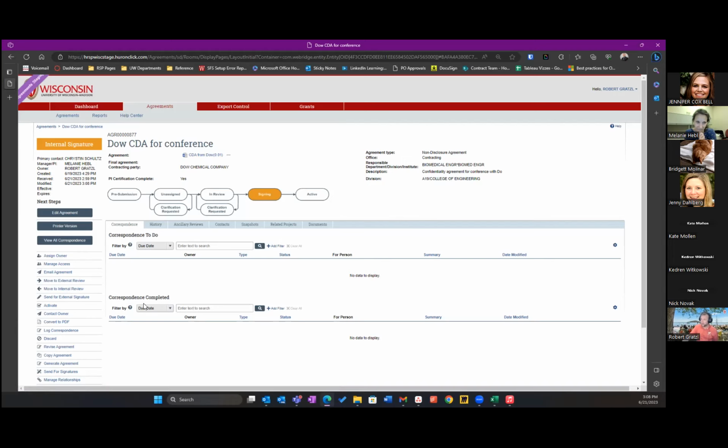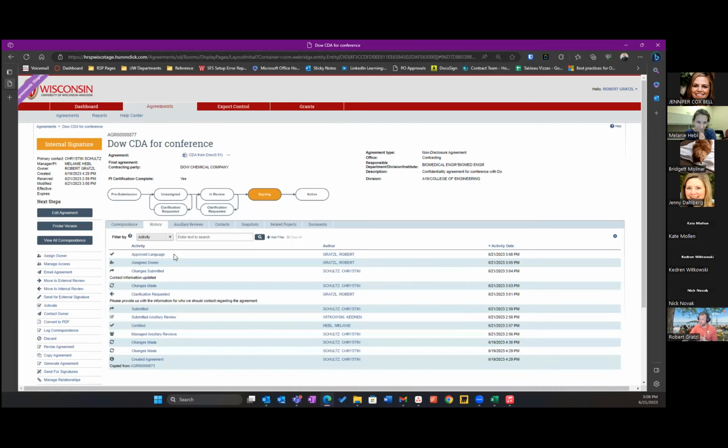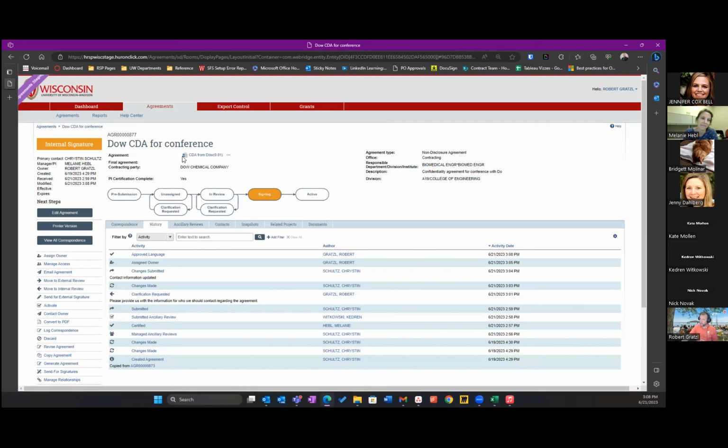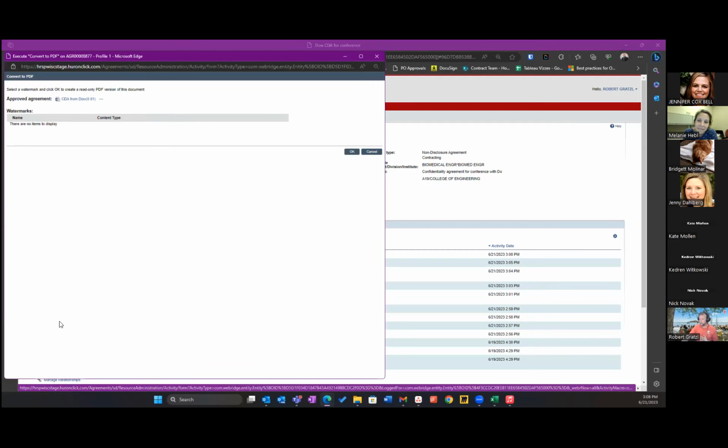Right now it is with internal signature because of what I selected earlier. And you'll be able to follow all this via the history tab as you see the change log. Once we get the final signed agreement, I will do one last upload of the agreement. So I'll upload the revised agreement, and it's going to change what's up here. And then I'm going to click convert to PDF.